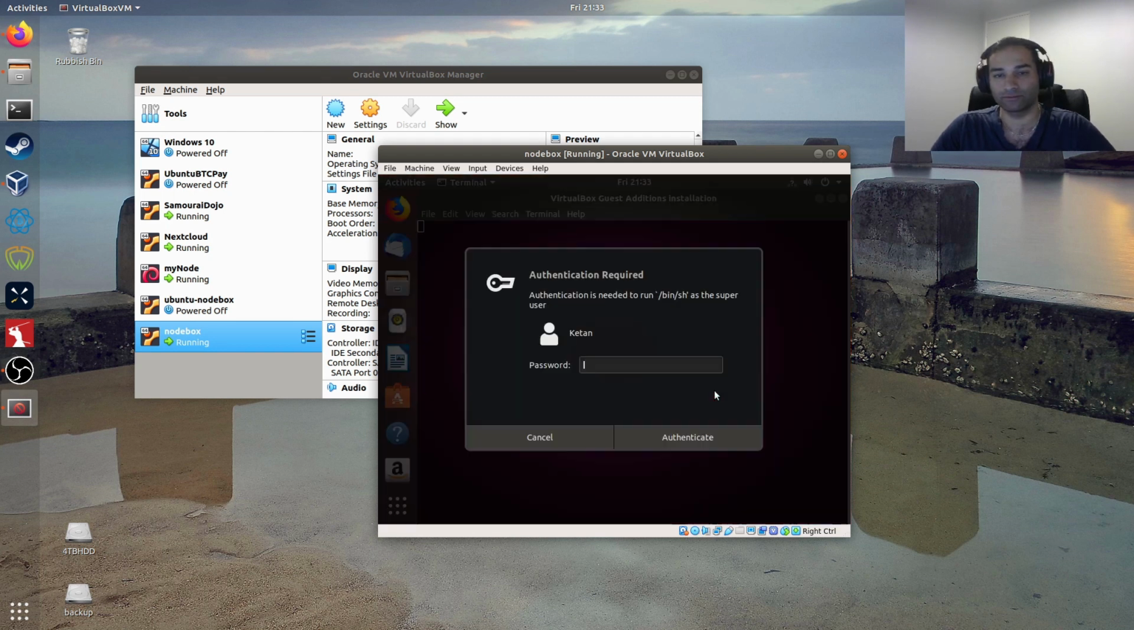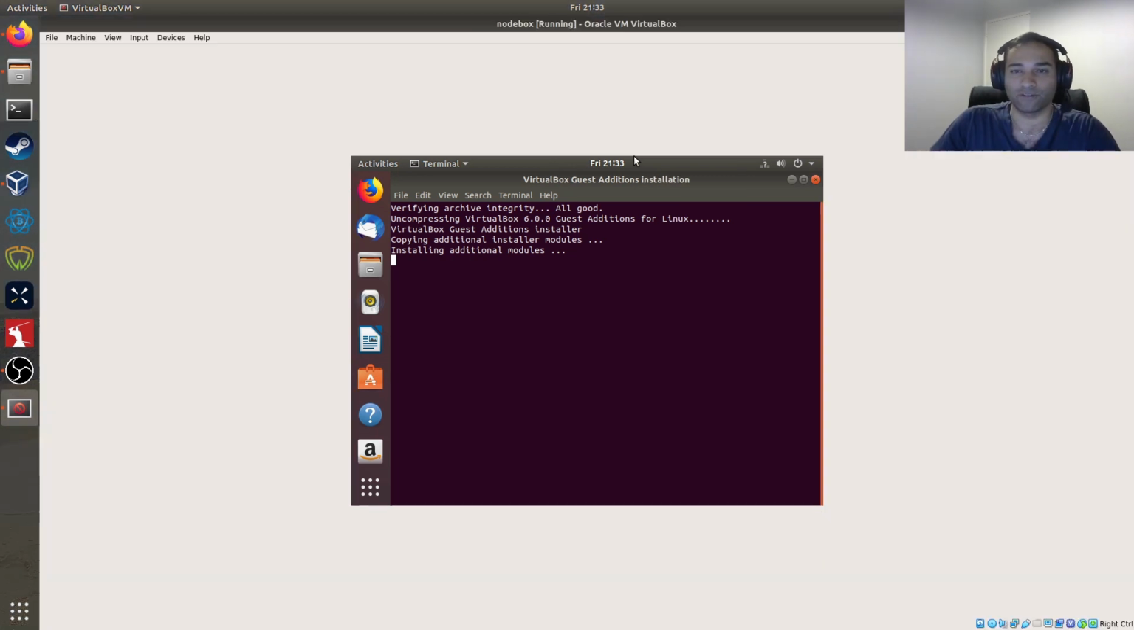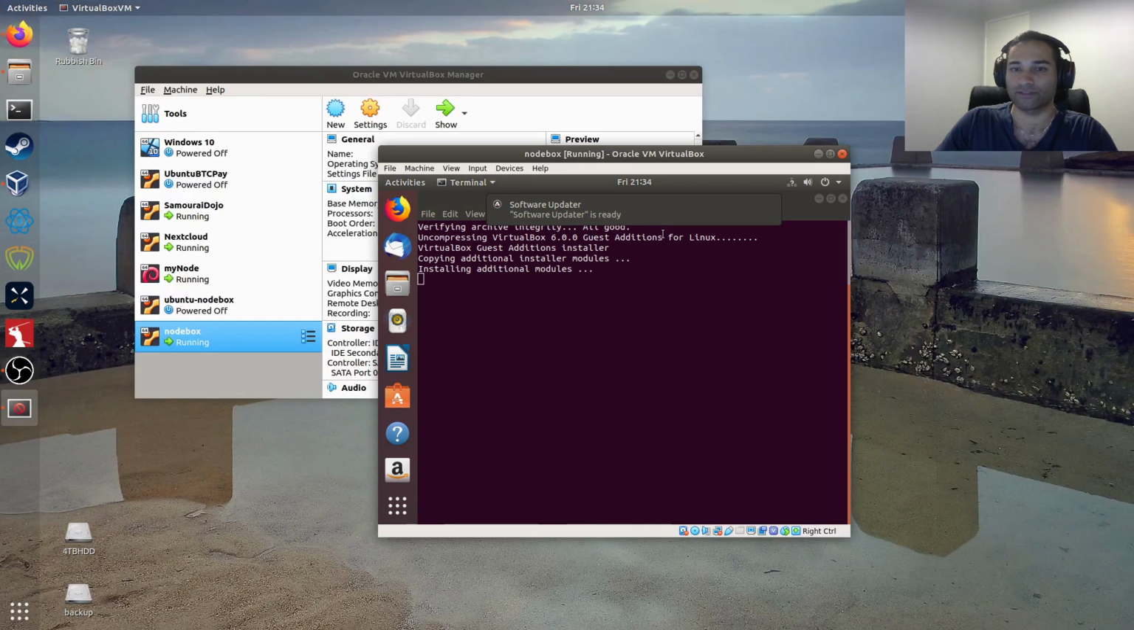Just go run and type in the password. So what this allows you to do is to actually put this into full screen. At the moment, if I try and full screen it, it actually just goes into that box still. I want it to be expanded out, so that's why I'm installing this VirtualBox Guest Editions installer. So we'll do that once that's ready.